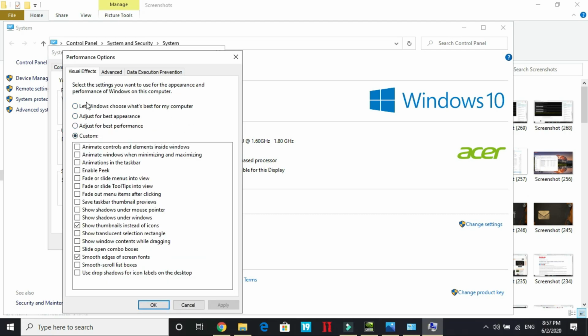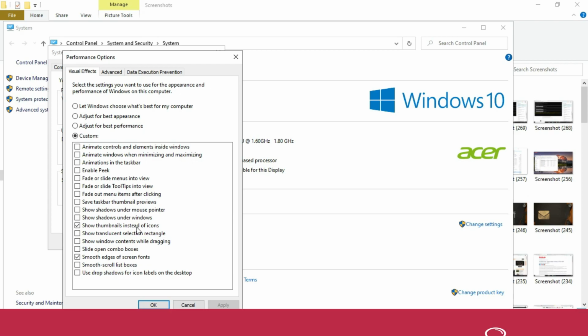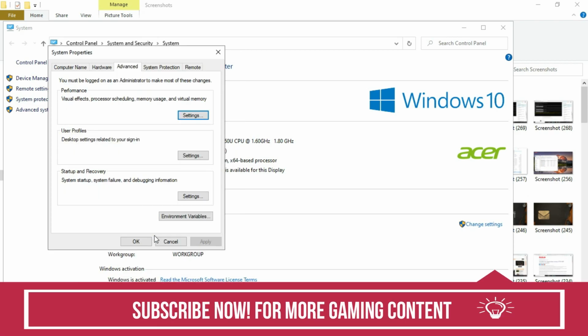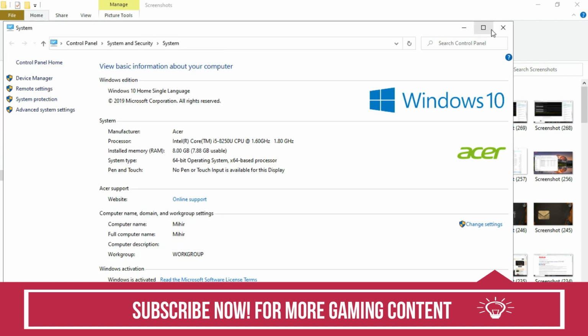By default it's on let Windows choose what's best for your computer, but you have to click on custom and untick everything here. Just untick everything, and only tick smooth edges of screen fonts and show thumbnails instead of icons. Just select these and it will save a lot of your system's RAM. Click on OK, again click on OK.